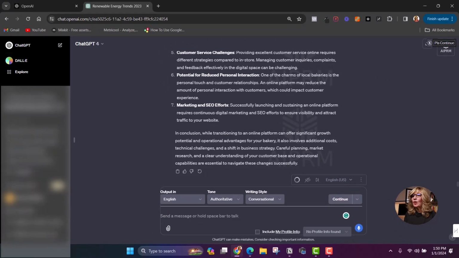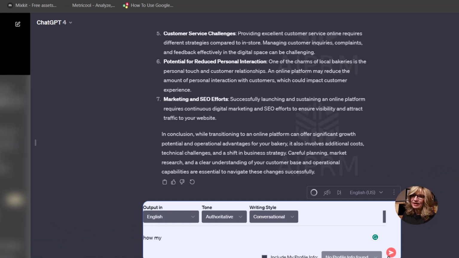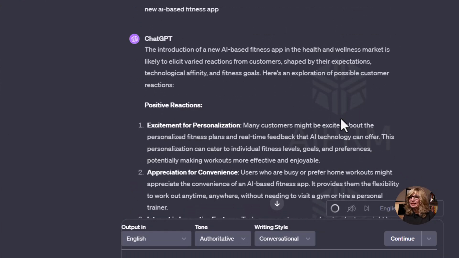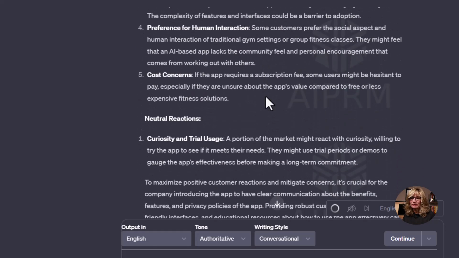Now, let's say you are thinking about launching a new product and you want to simulate a market reaction. Here's a good prompt for that. How might customers in the health and wellness market react to the introduction of a new AI-based fitness app? The aim here is to use ChatGPT to simulate potential customer reactions in a specific market segment, which provides valuable insights for product launch strategies. So here it'll tell you positive reactions, cautious or negative reactions, and even potential neutral reactions.